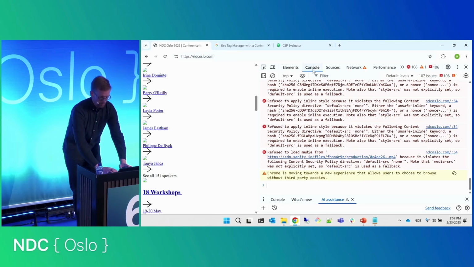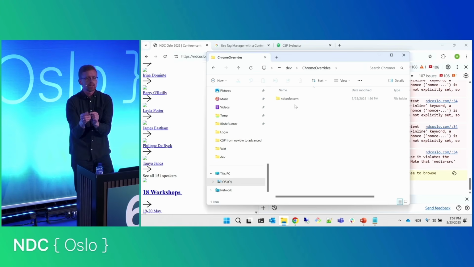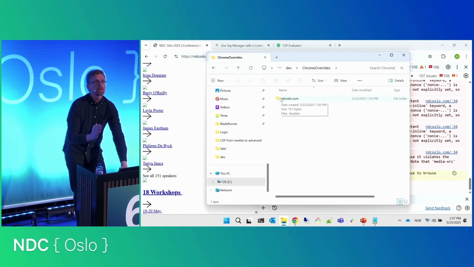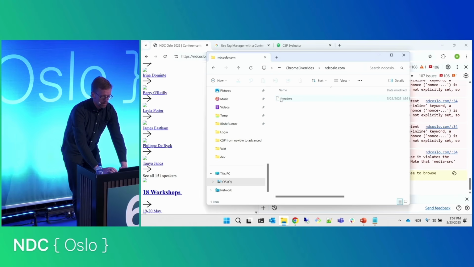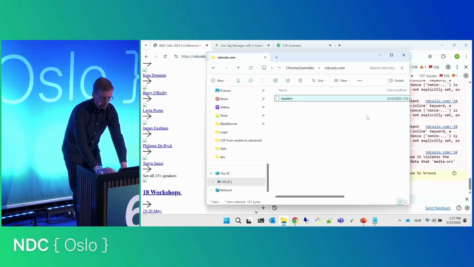Now I will be cheating a bit. Or not cheating yet. First I'll show you how to really speed up, because I could go back in the network tab, find the request, and edit the headers, but let's do it in a better way. The first time you set up override headers, it asks you where to save the data. So I have the Chrome overrides folder. Now it generated ndcoslo.com, which has this header file. I'll open it with just Notepad.